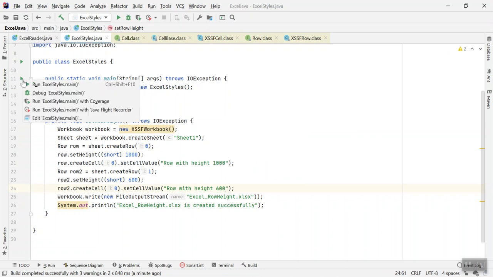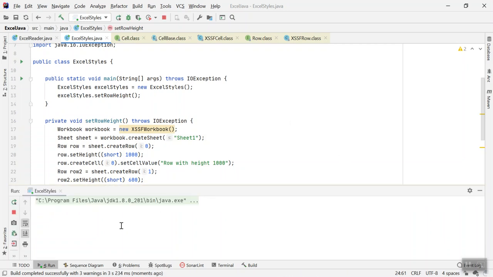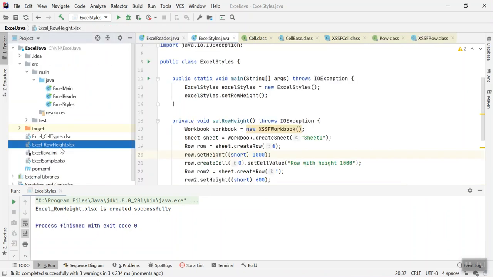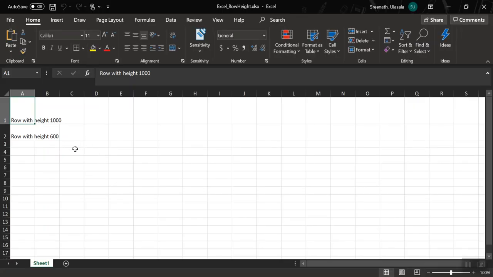I'll just execute this class. Now you can see the Excel file is created successfully. I'll open the Excel row height. See, now you can see the difference. This row has a height of 1000, and the other row has a height of 600, and the remaining rows have default height.